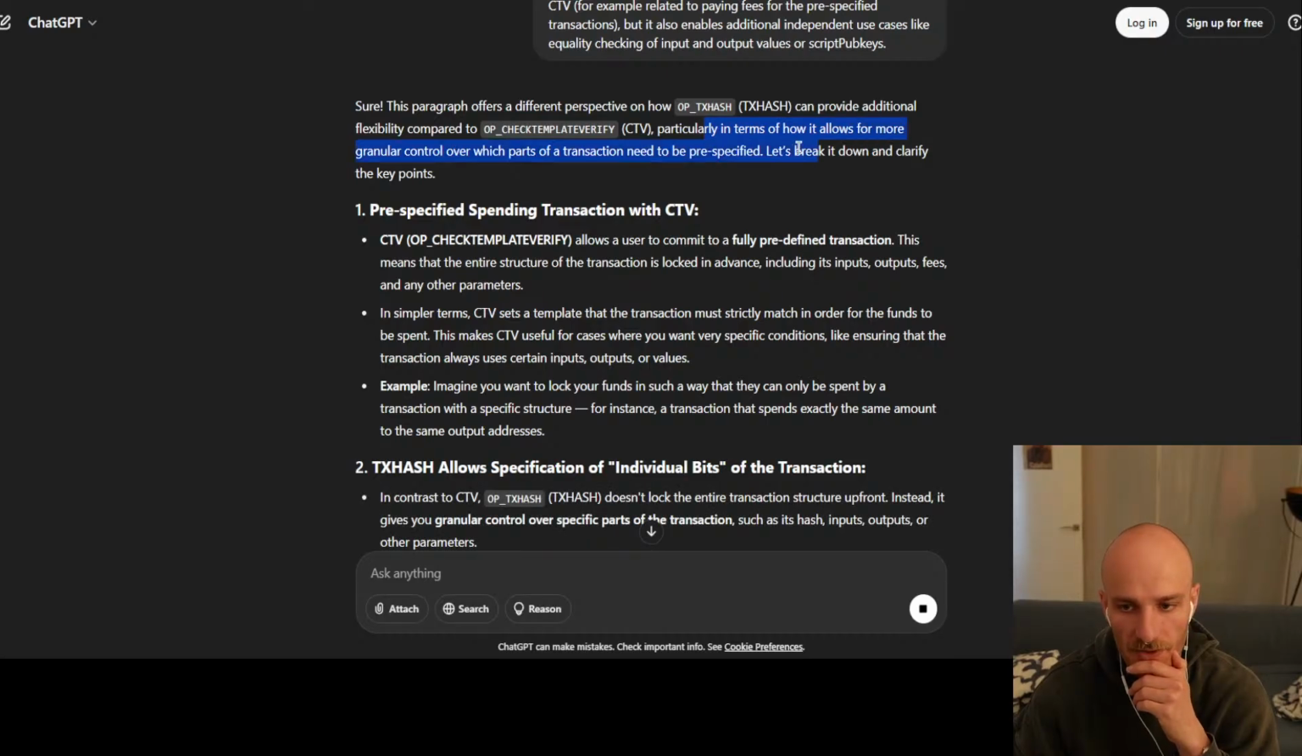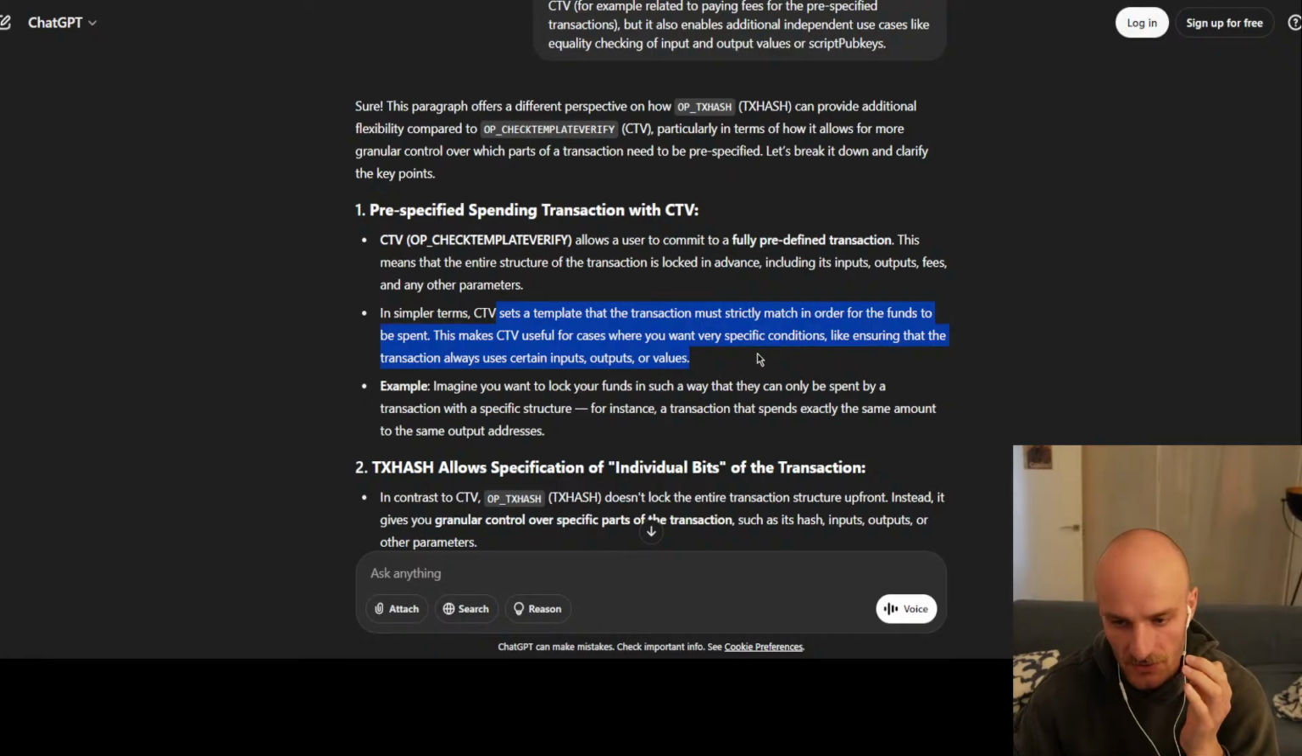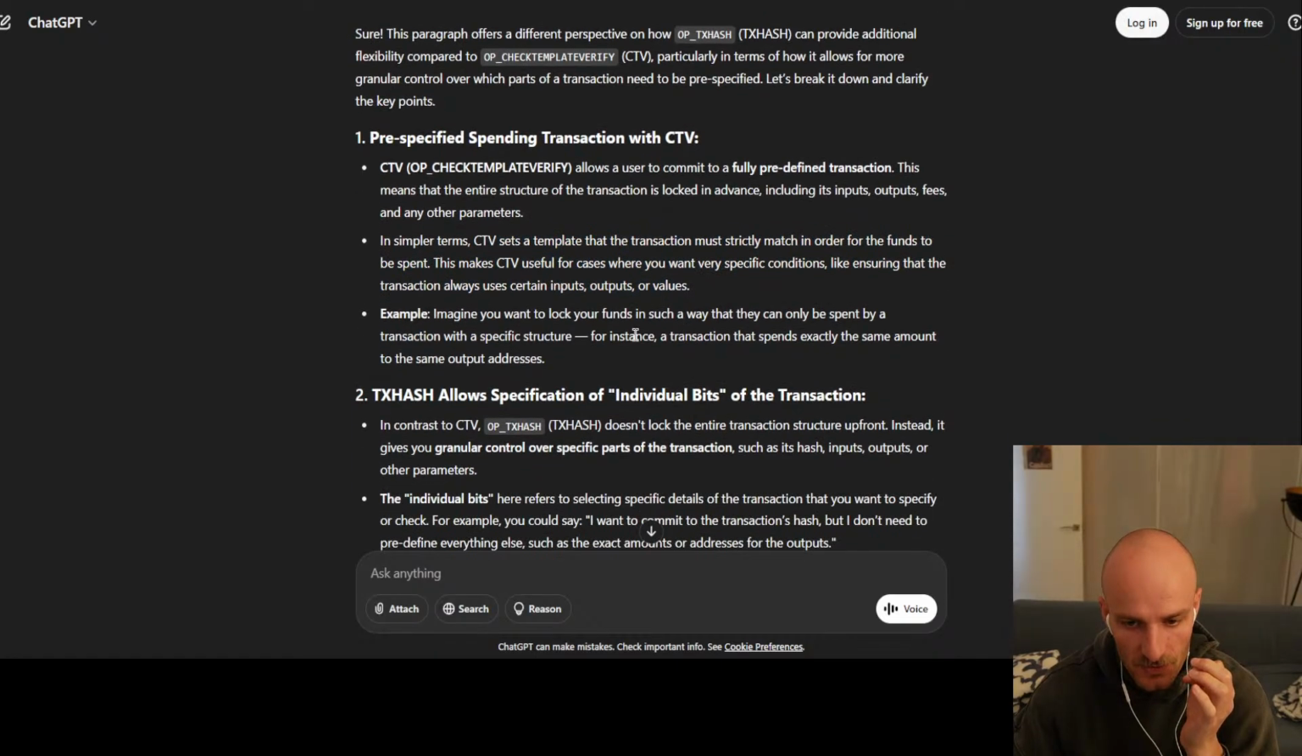In terms of how it allows for more granular control over which parts of a transaction need to be pre-specified. Let's break it down. CTV allows the user to commit to a fully predefined transaction. This means that the entire structure of the transaction is locked in advance. In simple terms, CTV sets a template that the transaction must strictly match in order for the funds to be spent. This makes it very useful for cases when you want to verify specific conditions, like ensuring that the transaction always uses certain outputs. Imagine you want to lock your funds in such a way that they can only be spent by a transaction with a specific structure.